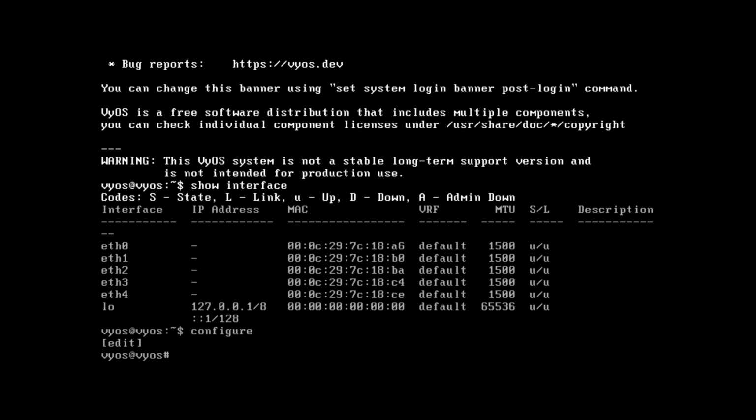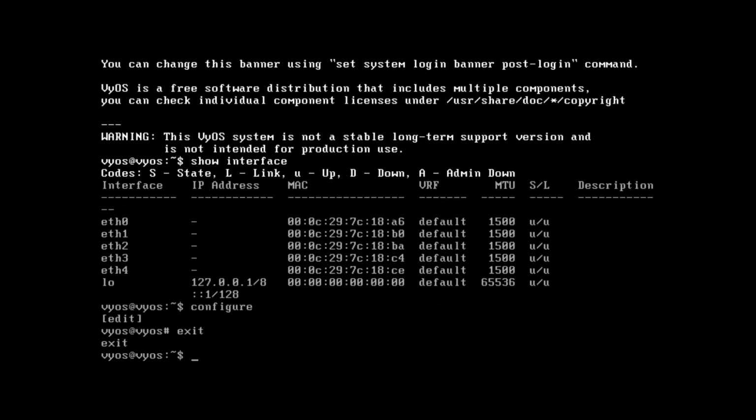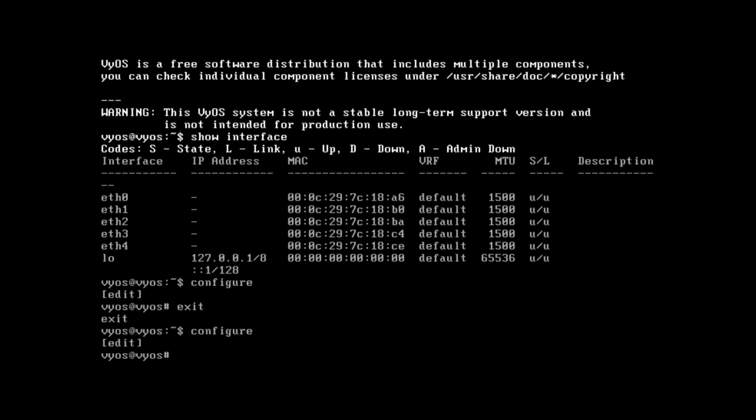This interface is directly connected to my home or office network to get the SSH connection for managing and complete administration. Let's assign an IP address to the management interface. Make sure you are in the configuration mode. Type configure, press enter.